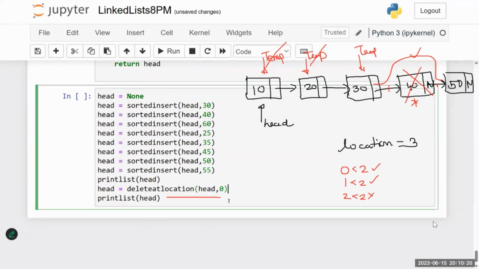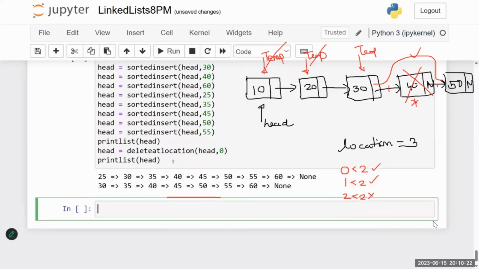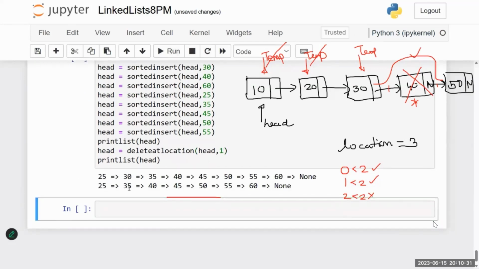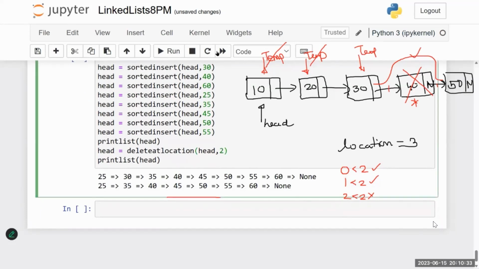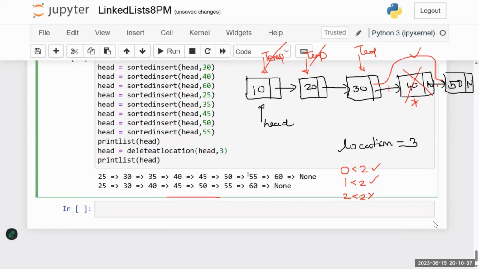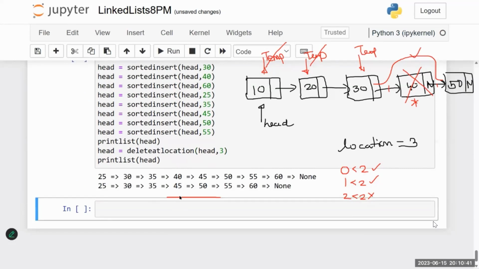So in the 0th location, I am trying to delete. Let us see. In the 0th location we had 25, and that got removed. I want to delete from the first location. Is it going to delete? Yes, 30 got deleted. I want to delete from the second location. 35 got deleted. I want to delete from the third location. 0, 1, 2, 3. 40 has to be deleted.